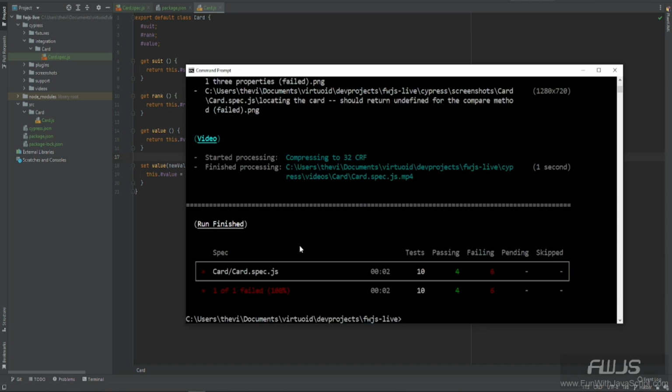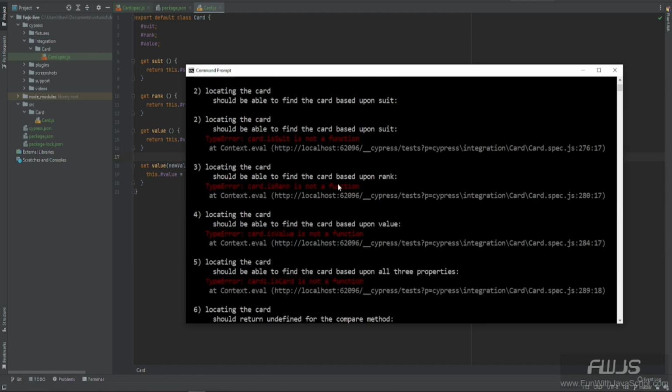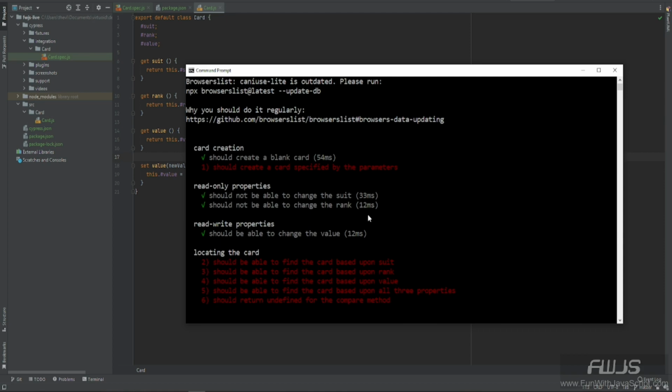Alrighty, so we're back at it. We have 6 failing tests. Let's take a look at our test and find out what failed. Well, these two now pass. This one now passes. I said this one should pass, but it didn't. Now, why didn't it? Because the only thing I did here was to create the getter and setter functions for the values. I didn't change anything for creating the card specified for the parameters. So what do we use for creating an instance of a class? That's the constructor. We did not put a constructor in there.